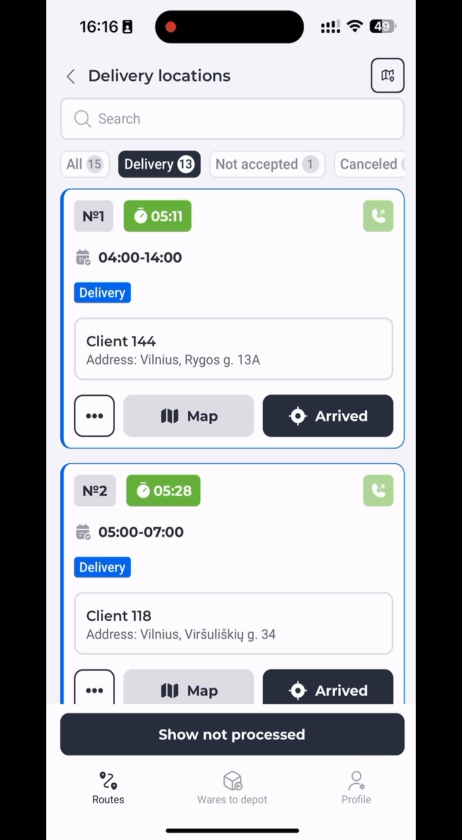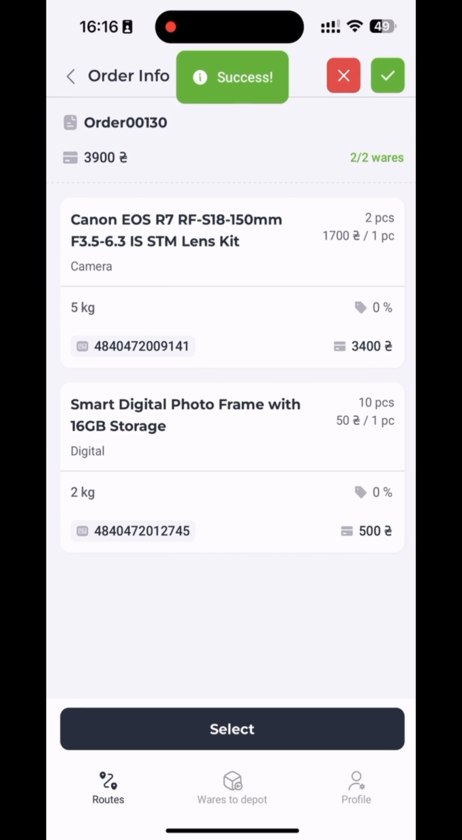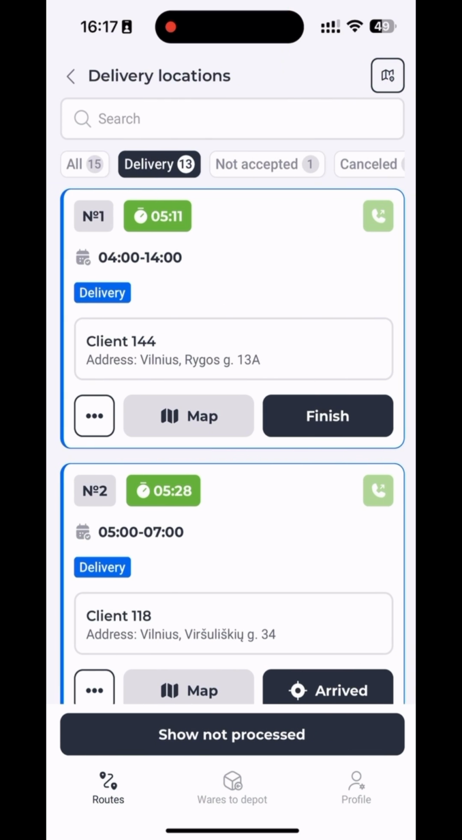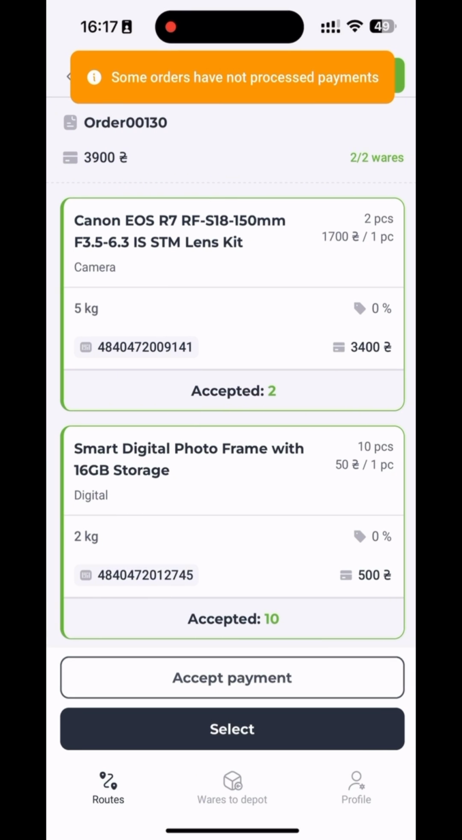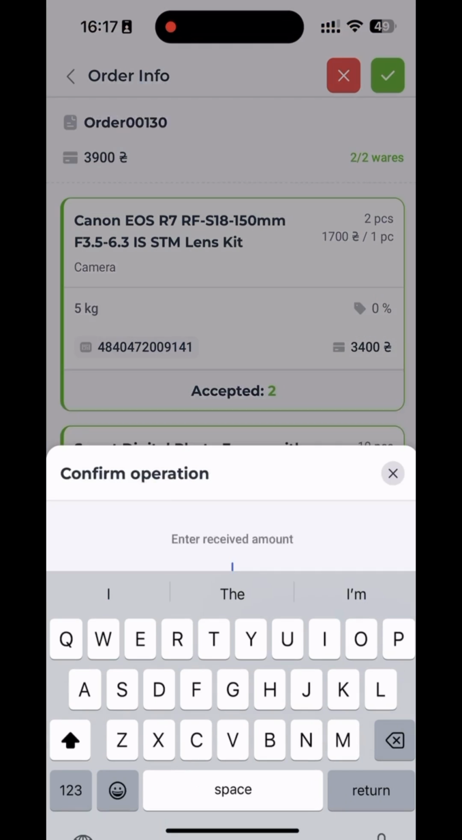Arrival at the point is confirmed using the Arrived button. We deliver the goods of the first point in full. So confirm everything and don't forget to accept the payment before tapping on the finish button to end the point.